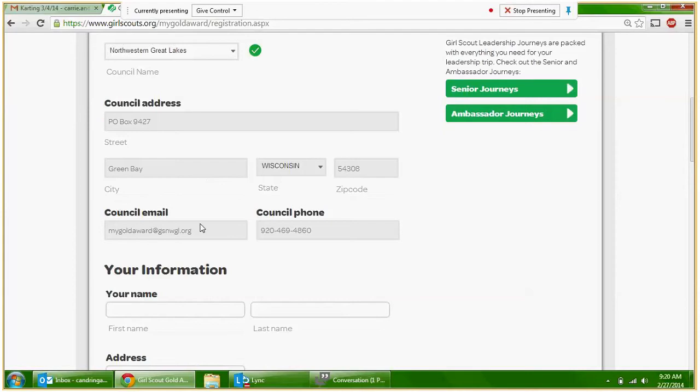Speaking of email, the council email that's listed here is mygoldaward@gsnwgl.org. That email actually goes right into my inbox, and from there I'll forward on correspondence to you, but we'll talk about that in a little bit.